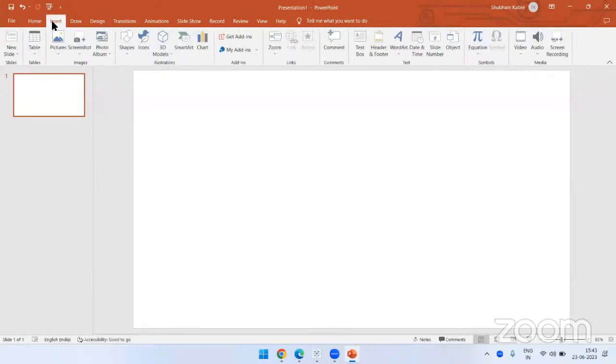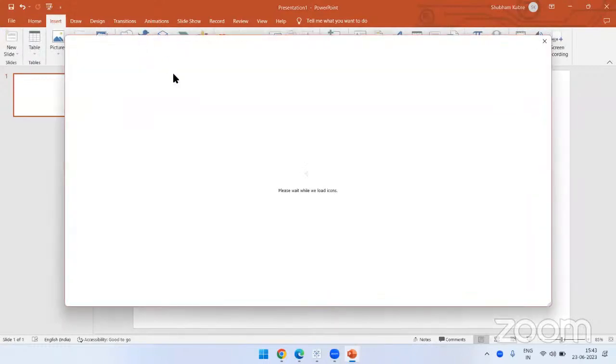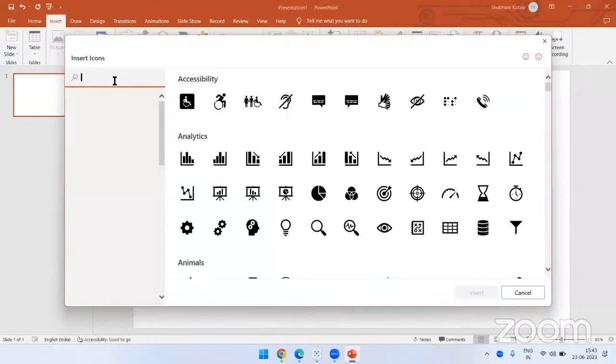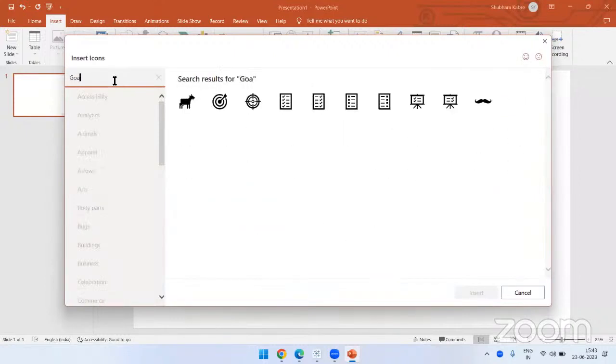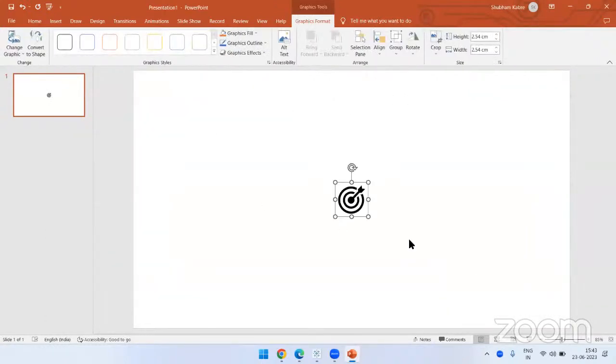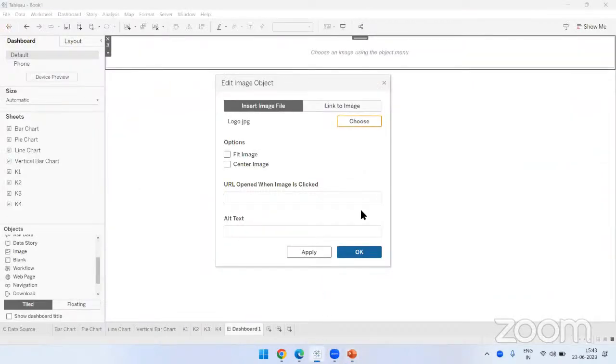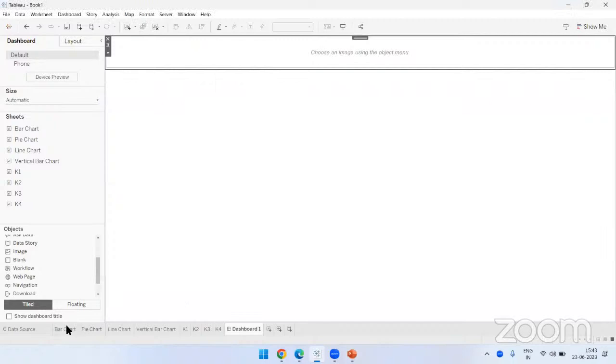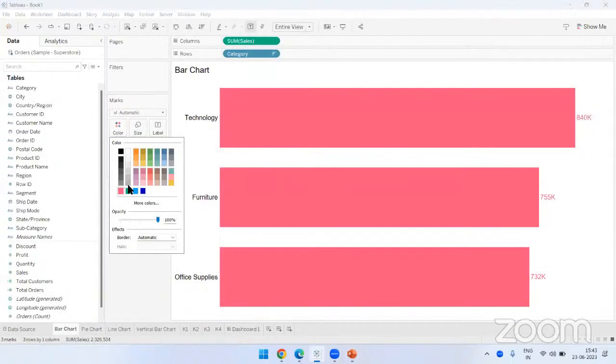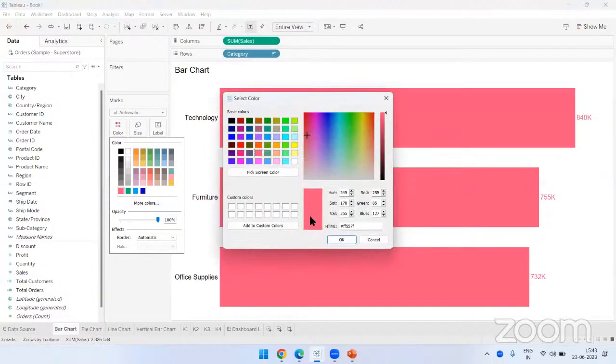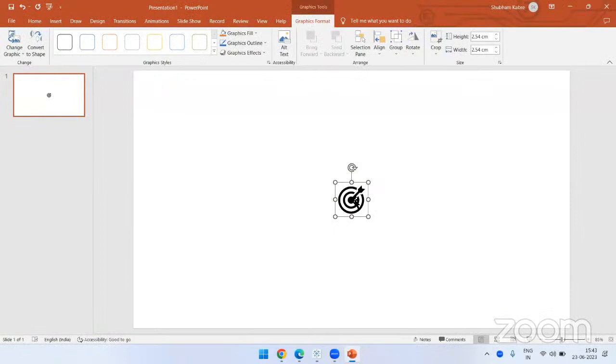So I can go to insert, go to icons, and search here. Okay, you can see you can choose any icon. So I'm choosing this icon. All right, and let's see what is the color. Let me see the color of this bar. If you see the RGB code, it is 255, 85, 127. So let's give the same color here.